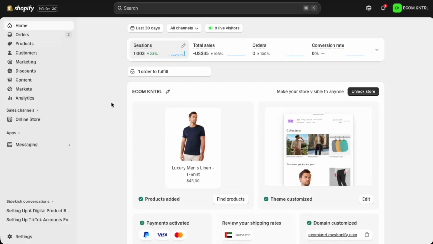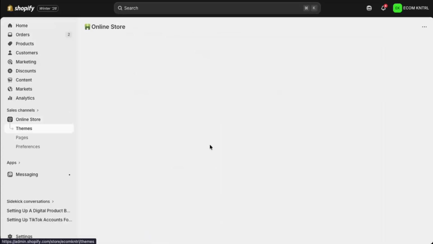First, go to your Shopify dashboard. This is your main admin area where you manage products, orders, and your online store. Make sure you're logged into the correct store, especially if you manage more than one. Once you're on the dashboard home screen, look for the section related to your online store theme.